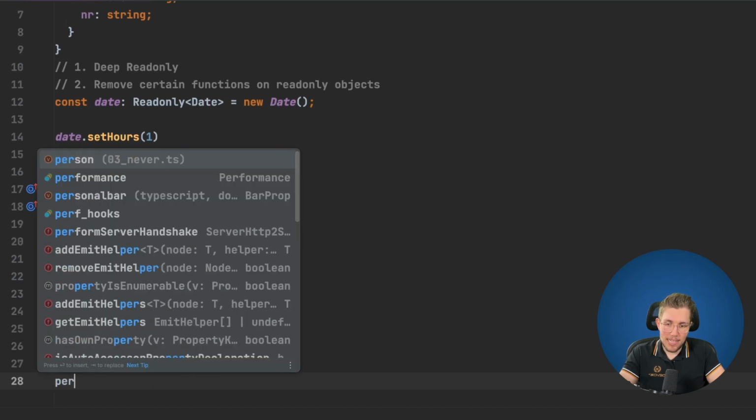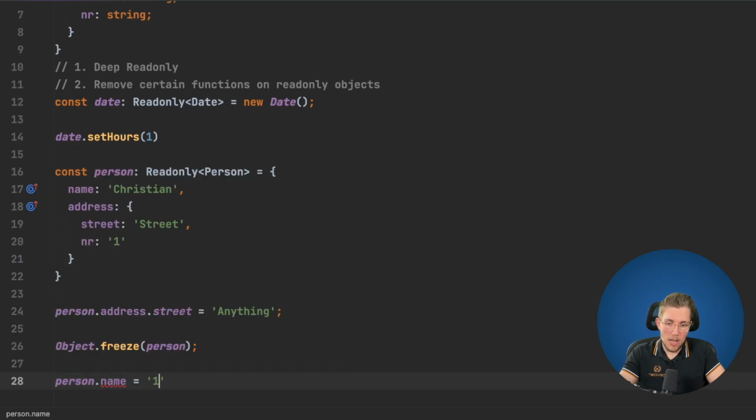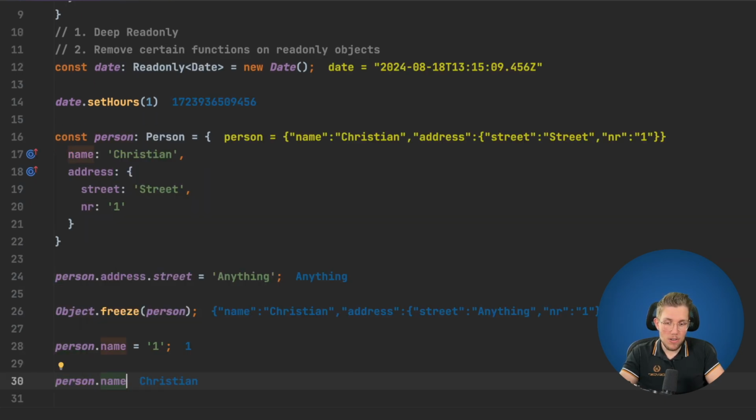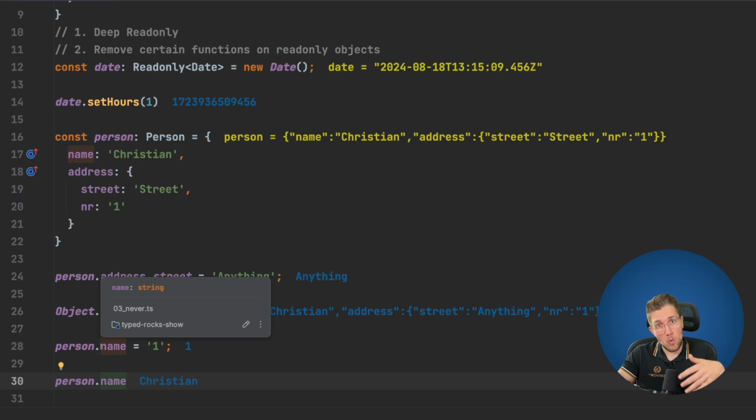What we now can do is we can say person.name equals 1, like this, for example. And we can see, of course, we now get an error because our person here is read-only. But when we change this back to normal, without the read-only wrapper, we can now change this and don't get a compile time error. But the interesting part is when I now call person.name and I run this code, we can see that while I set this here on line 28, it will still be Christian at line 30. Why is this? Because Object.freeze prevents us from changing anything. It will not throw an error, but it will prevent us from changing our properties.